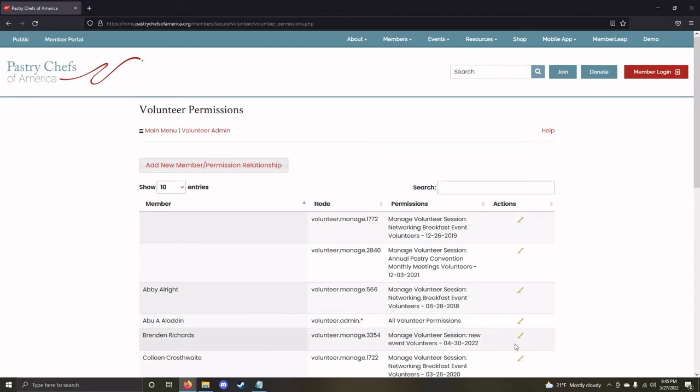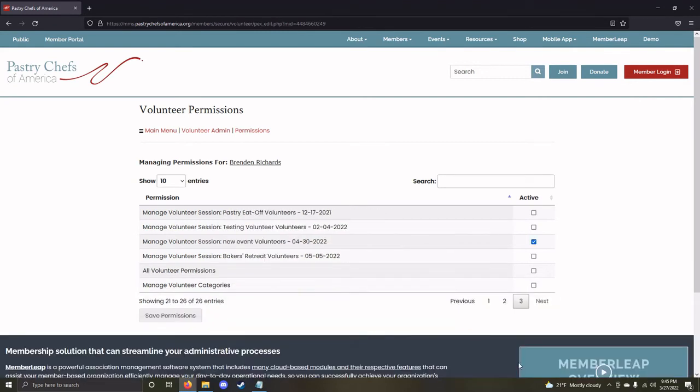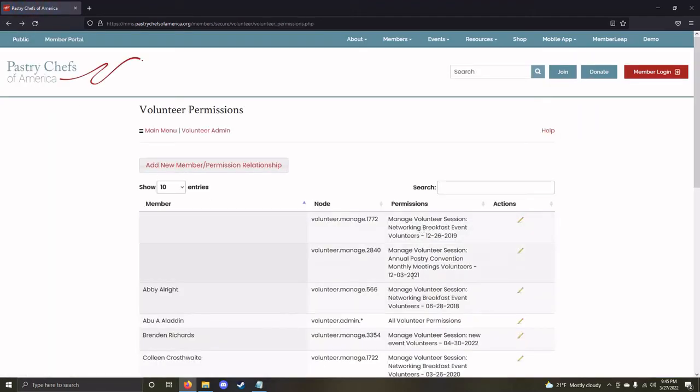So if you want to change permissions for a listed member here, you would just click the edit pencil. It'll list out all of the volunteer sessions that you have available right now. If you want someone to become a volunteer coordinator for one of these, you would select their name, check a box, and then click Save Permissions, and they become a volunteer coordinator for that. If you want to remove their volunteer coordinator status, you just uncheck that box and click Save Permissions. And that would be what shows up here under Permissions.